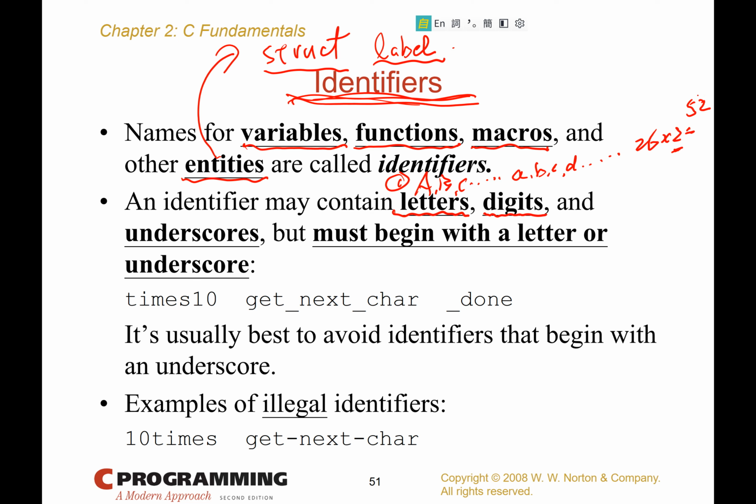And you can use this. And then we have digits. Digits means 0, 1, 2, until 9. So we have 10. Okay, and the third one is underscore.